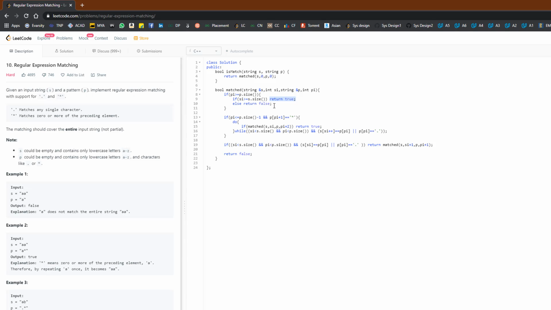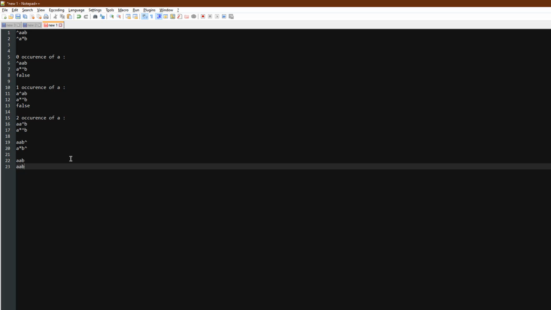But if that is not the case and the pattern has been exhausted, but the string has yet not been matched, that means it is not possible to match those, and we return false. Now there is another base case that I'll explain to you.